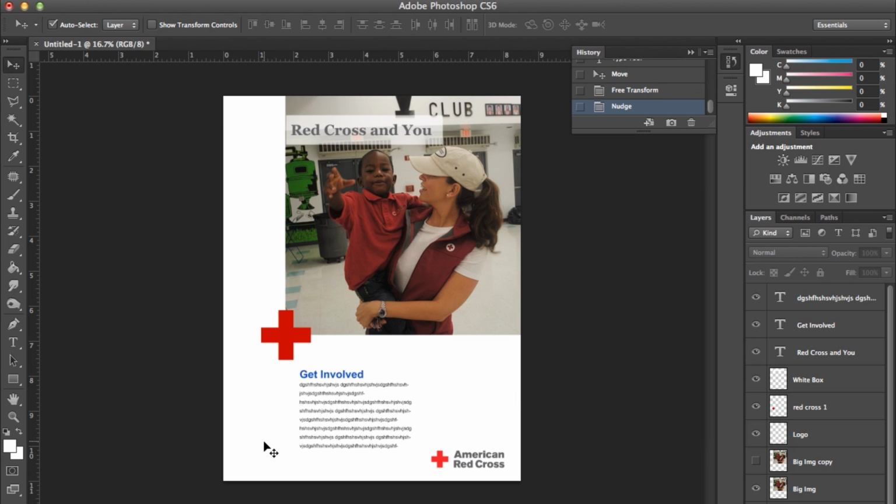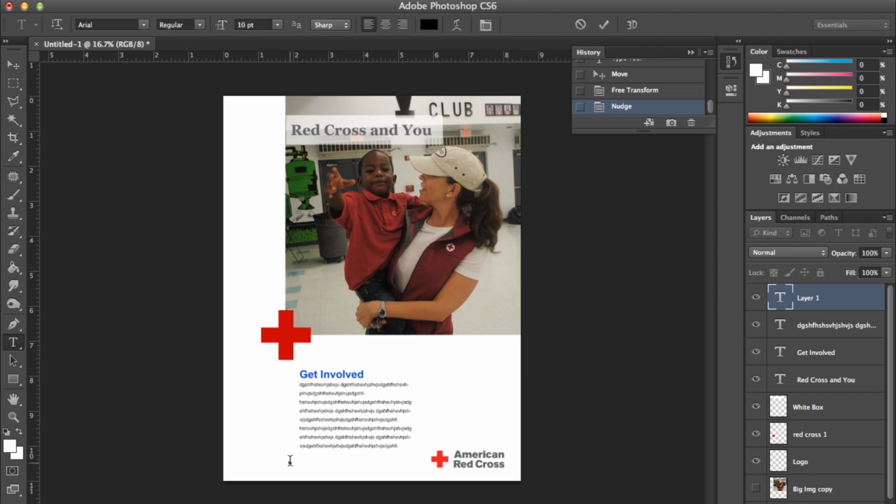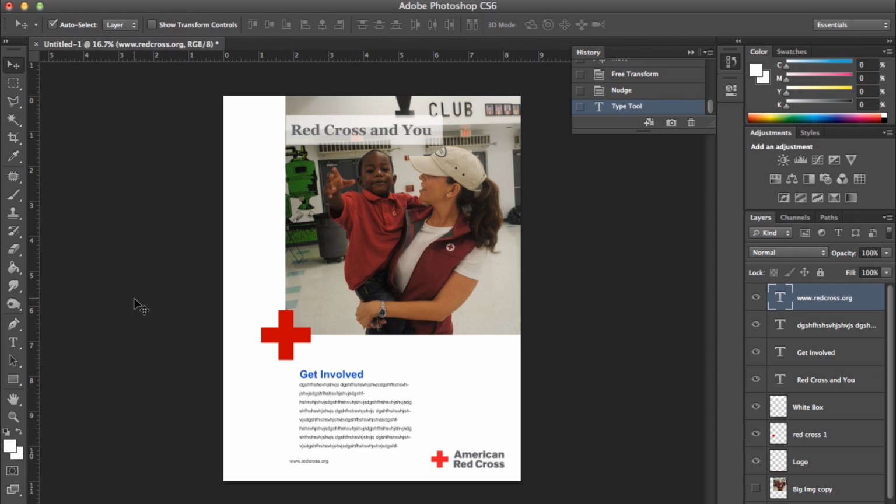And finally, we'll just add a footer, maybe some address and website or something. So you go back to the type tool, click, and then I'm just going to put it in. And this pretty much stays as is. So you just click OK.